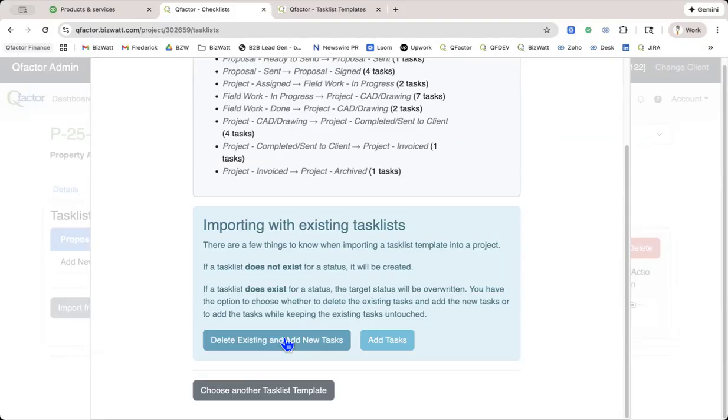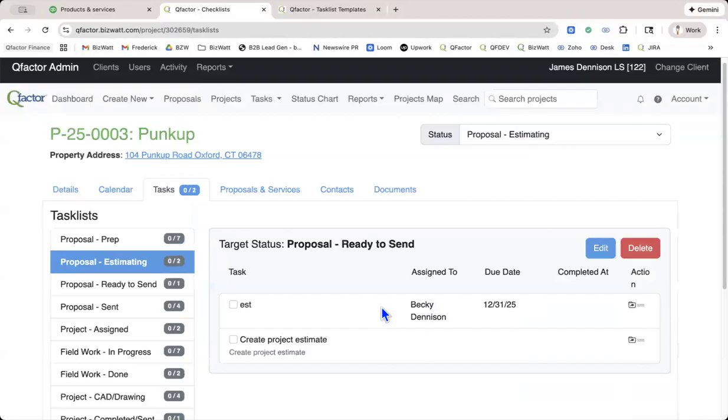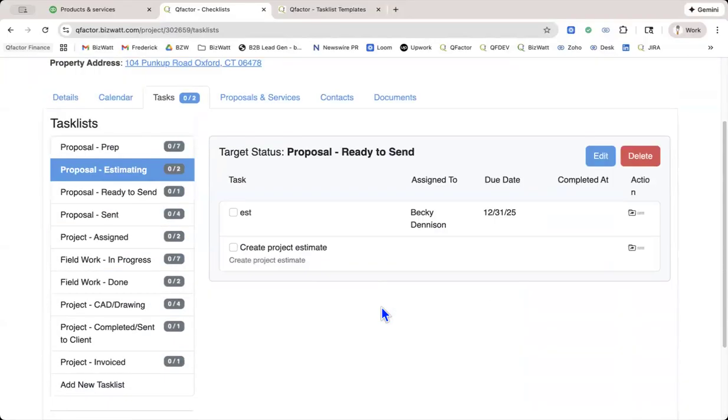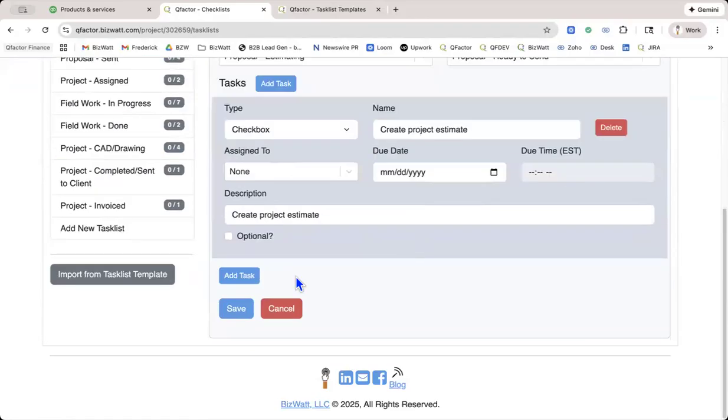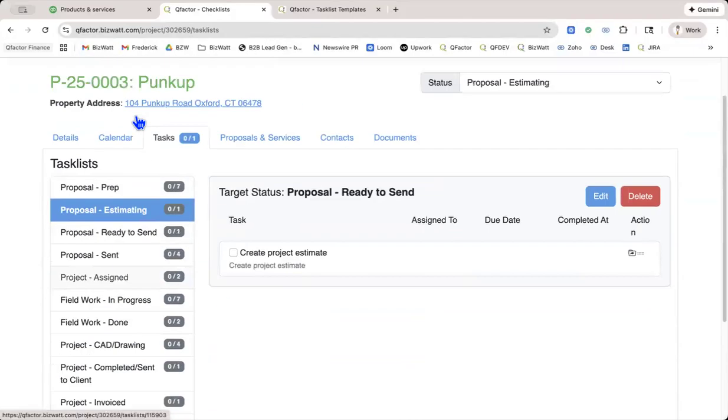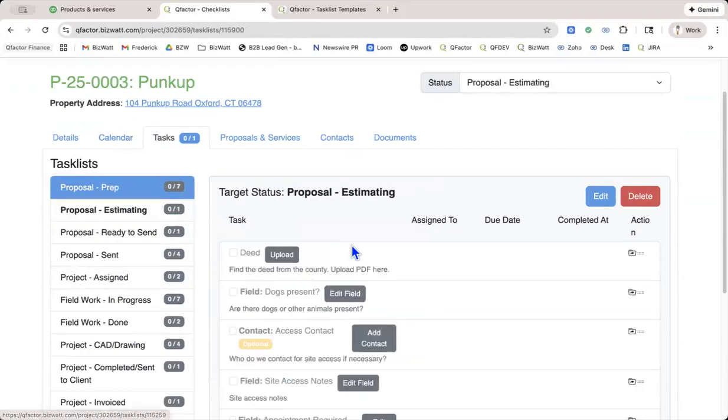We'll just merge it in. It's all right, it replaced it. It's just going to check it off again because it was done. So I'll just go ahead and delete. Okay, so now this is your task list for research and prep.